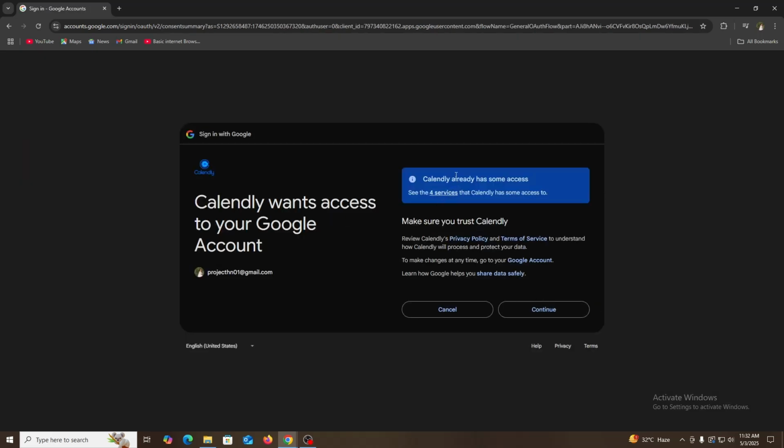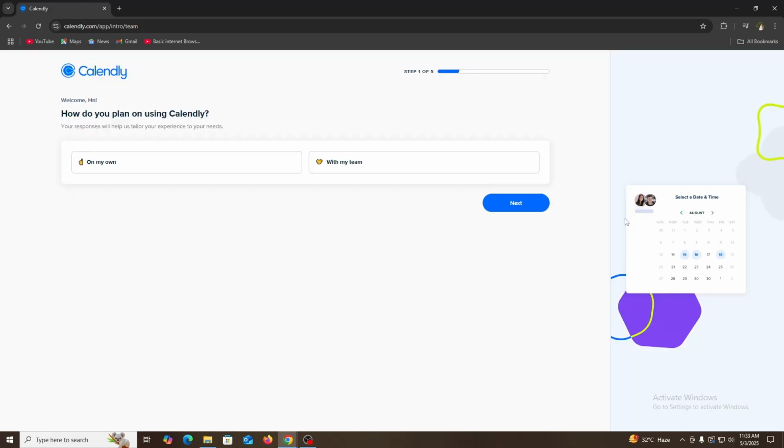Once you click on continue, Calendly will ask for some access. Just give the access. Once you provide your access to Calendly, they will create your account. Here you need to complete some steps to use their services. I will choose on my own, and they ask how do you plan to use your Calendly.